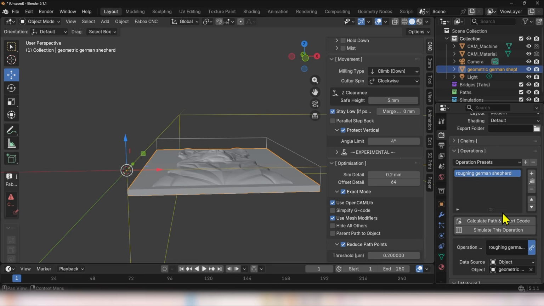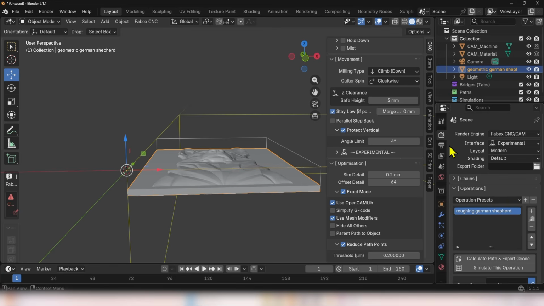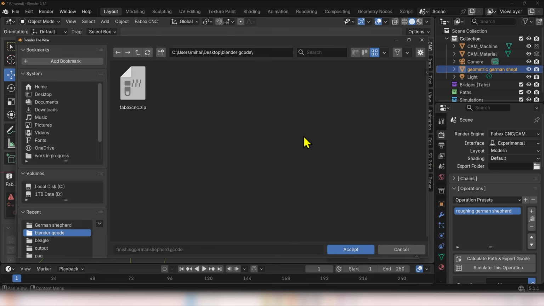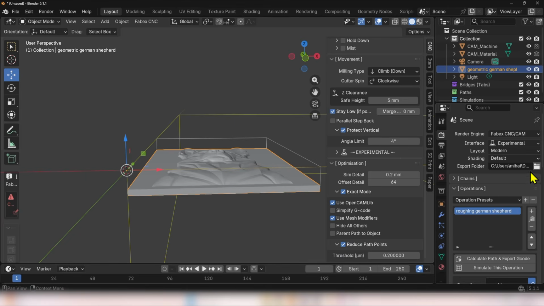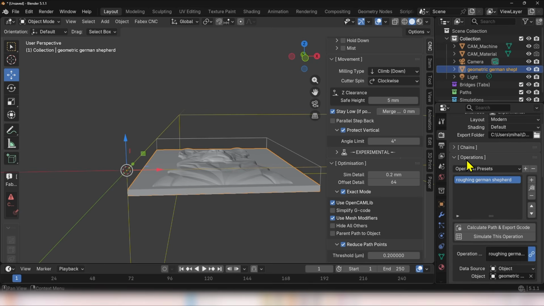Before doing that, I need to tell you that you need to either save the Blender file. You can see that my file is not saved, and I recommend generally saving the Blender file. Or if you want the G-code to be exported in a certain folder, scroll up, and here I have the Export Folder option. I can click on this one, go into the folder where I want to export the G-code, and click on the Accept button. Now the export folder has been set. I can scroll back to the Operations group and click on the Calculate Path and Export G-code button.